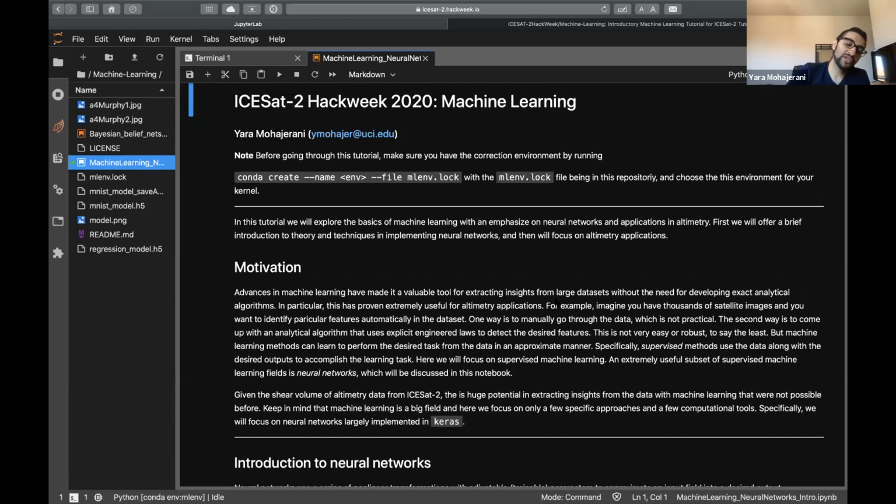I'm going to be giving a very brief introduction to machine learning and specifically neural networks in remote sensing, and more specifically dealing with ICESat-2 data.